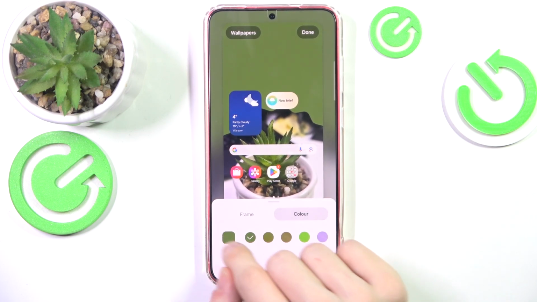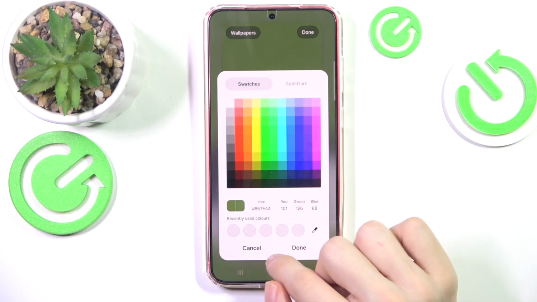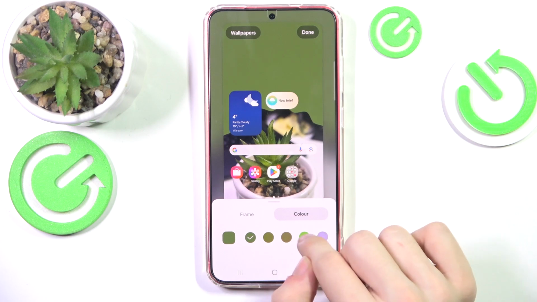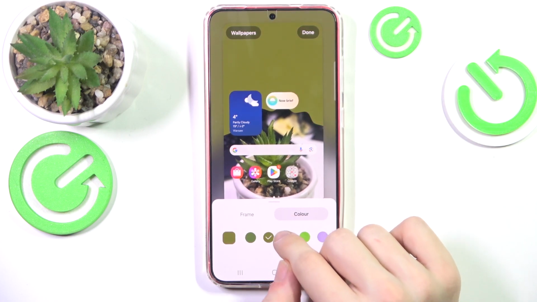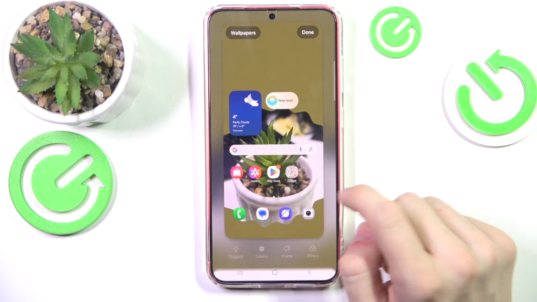And you can also change the color for it. So here you can pick any color that you want, or just select a color that matches your wallpaper. So maybe let's set this one. Then I'm gonna click like anywhere.